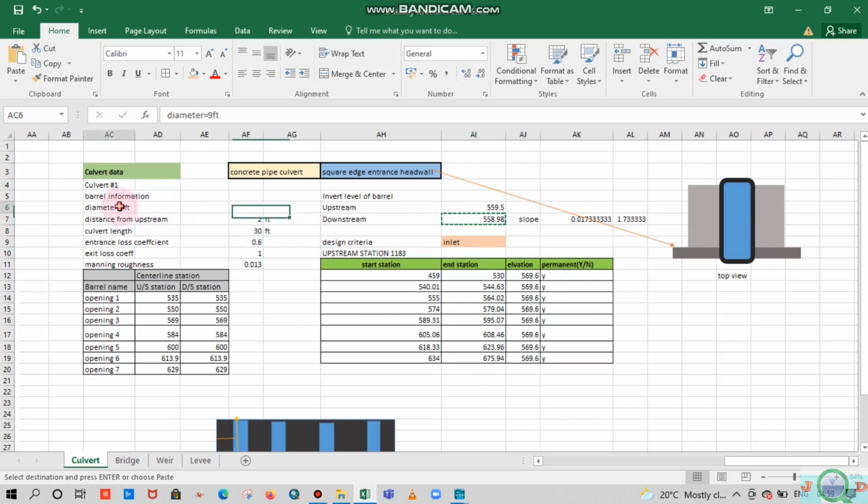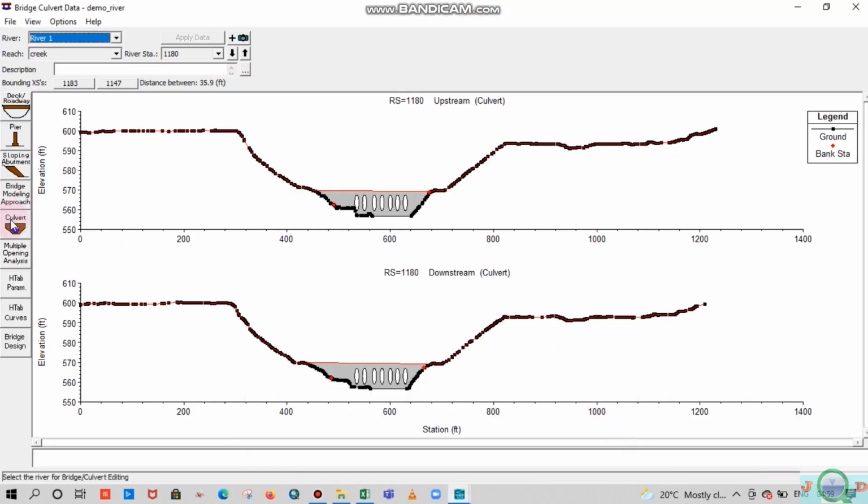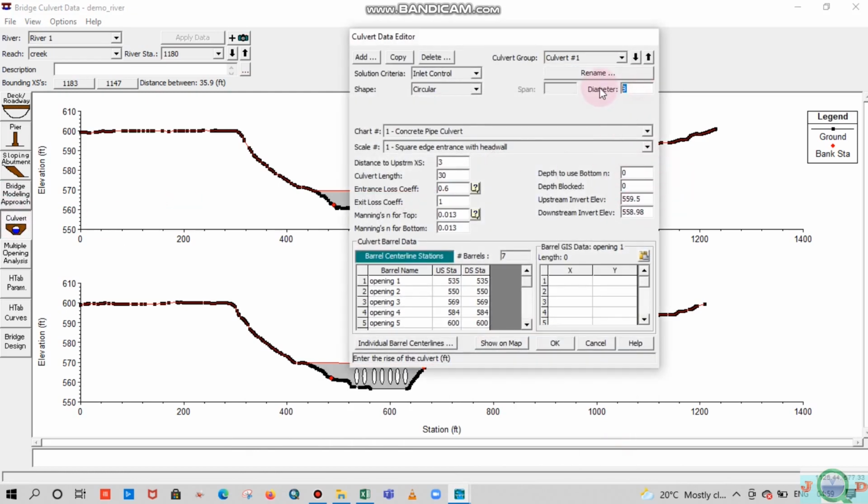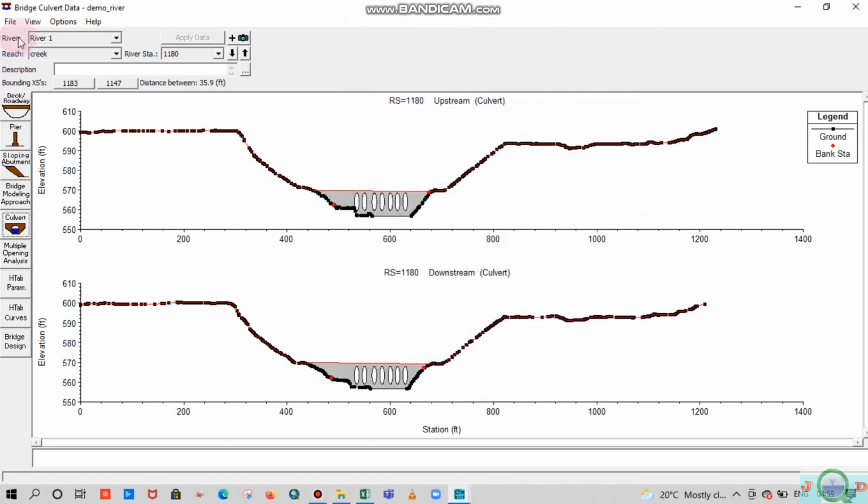Sorry, actual was 9 feet. Here is the diameter of the culvert. I forgot to update, so I will update it here now. Actually, it was 9 feet, so it has to carry a large flow from the streams. Sorry for this. This is actually the correct one. The diameter of the culvert is 9 feet and 7 barrels we are going to model here. So now it is correct.